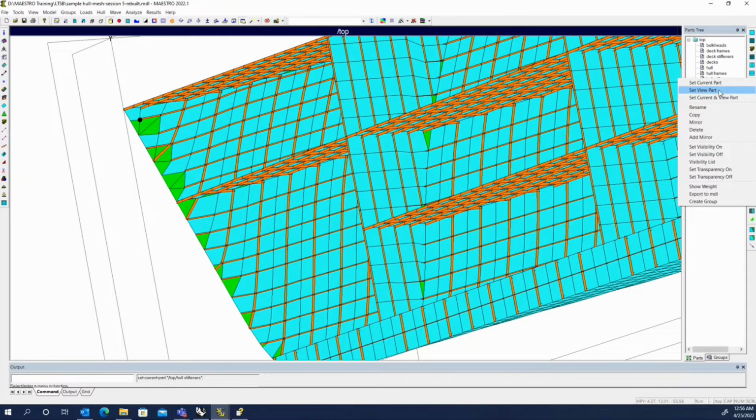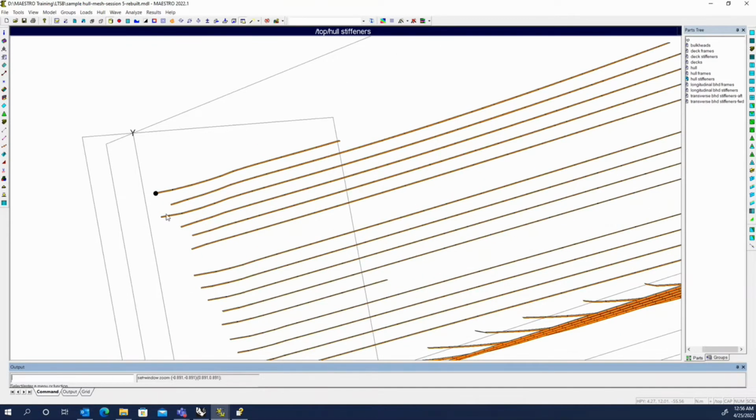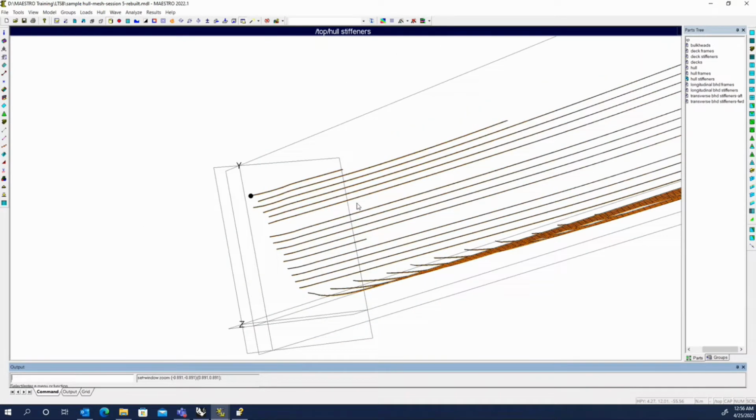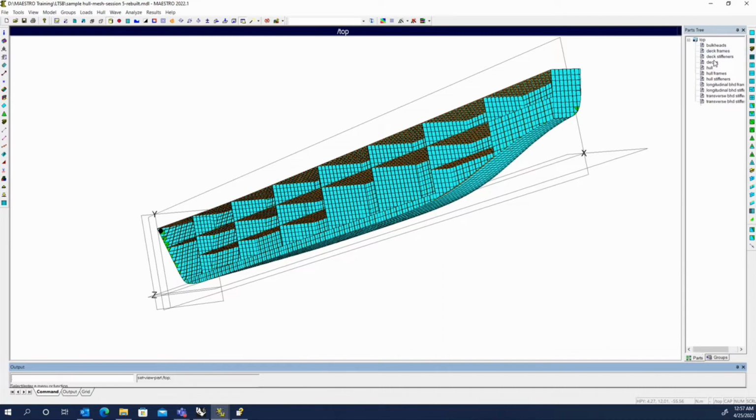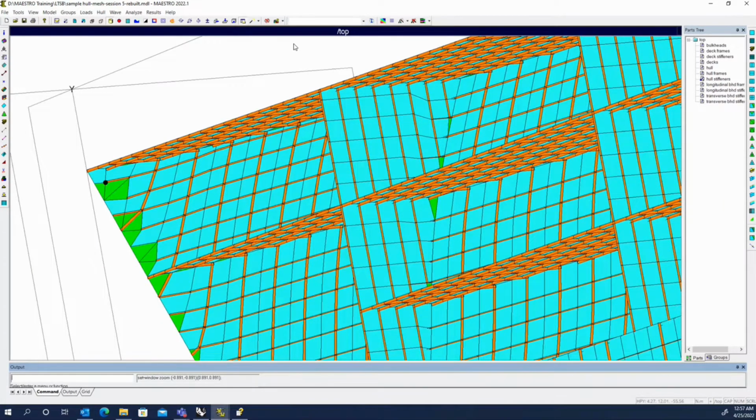Because if we look at that as our current part, you can see this is where we have nodes for these stiffeners, and there's not one on center line here. But the easy way to create one is, our Hull Stiffeners is still our current part. Come into dynamic query, and we do a dynamic query of a node. So you use the drop list here and select node.